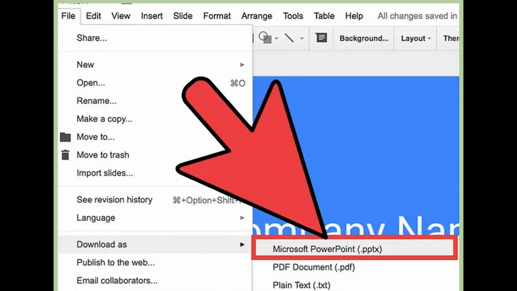Step 9. Download the presentation to your computer using File, Download As, and selecting the desirable format. Once exported, you can email your presentation or save it to a network location or external drive.